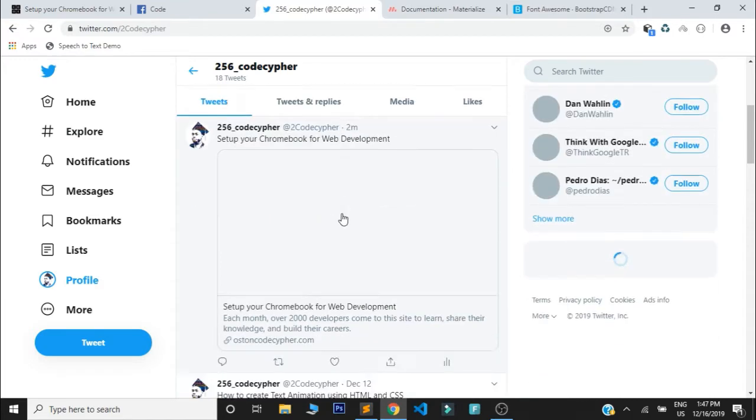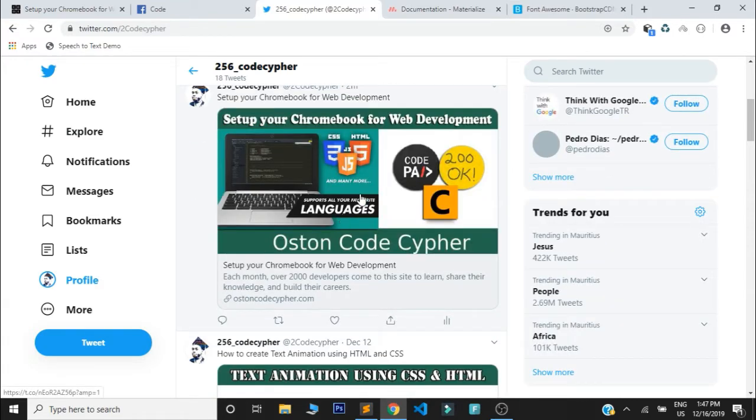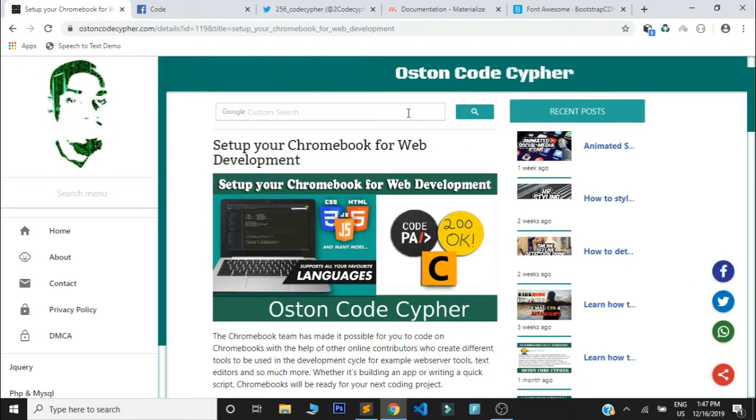Set up your Chromebook for web development. There is a lot that goes on in the background for these pictures, the titles and the description to be here, but that will be another tutorial. But right now I want to show you how you can easily get the current URL that you're on and the titles for you to share your articles, or letting users share your articles on different social medias.